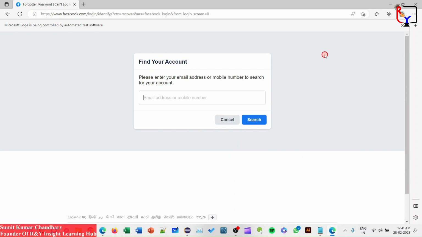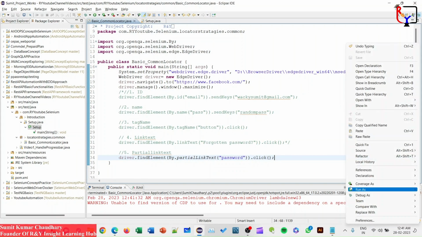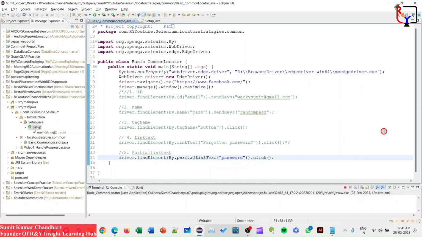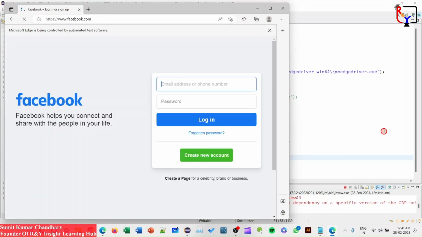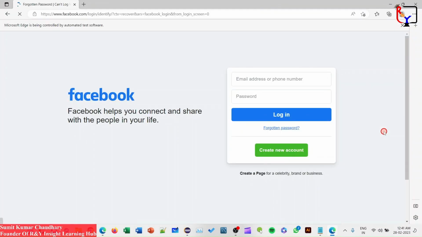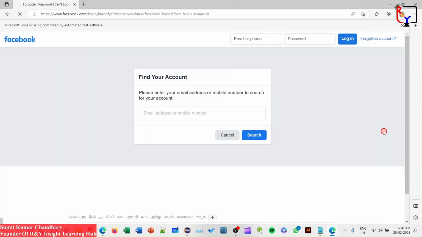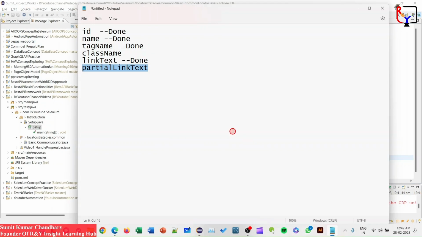Okay, perfectly fine. I'm going to run again. This is very fast. Okay, you can see the right click works perfectly fine. So our test cases pass. Now we have understood this also. Now this is pending: class name.